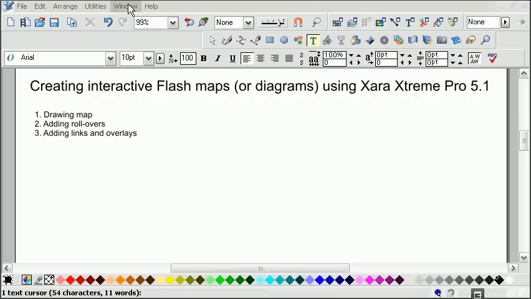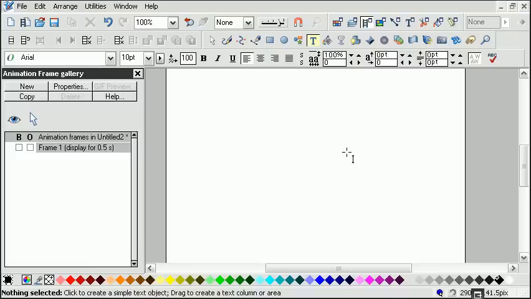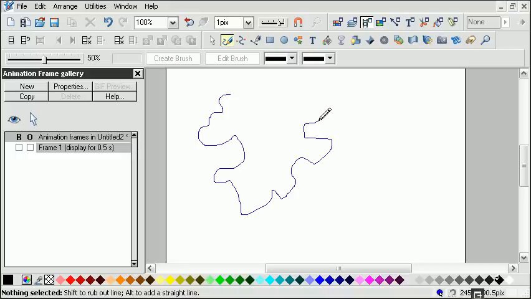So let's start with the first part. Good place to start. What I've done here is I've created a new animation in Xara Xtreme Pro 5.1. You can see we have one frame, and what I'm going to do is just use my drawing tool and draw any old map, country shape, just a random country shape. I don't know, it probably looks like Denmark or something like that.